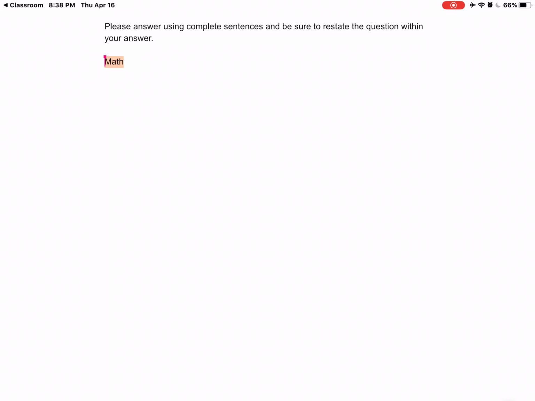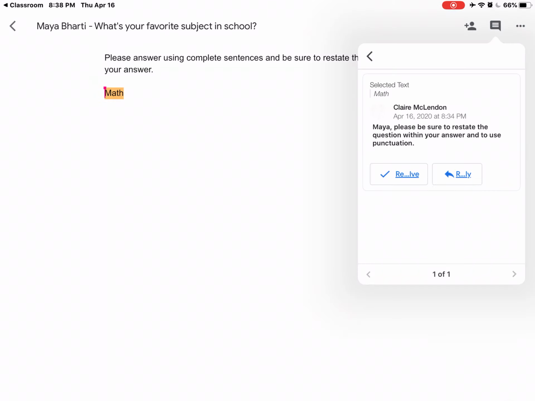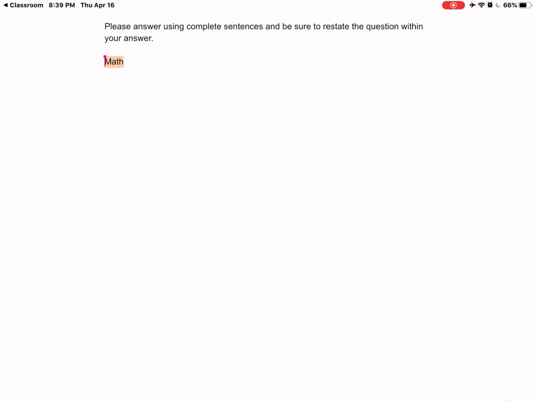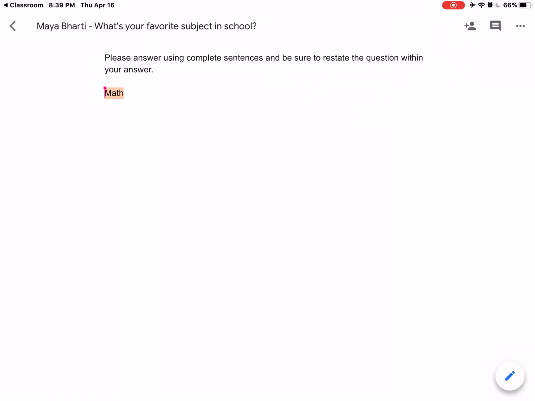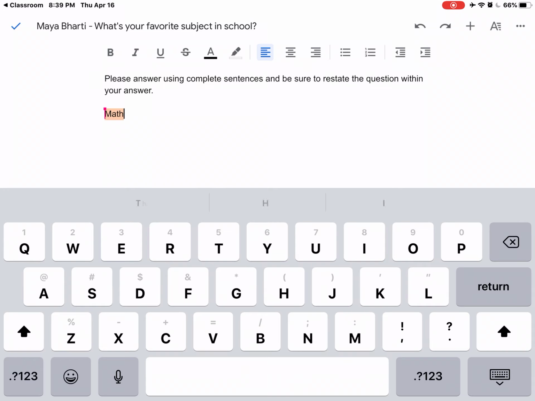And at this point, you can see that something is highlighted. So I always want to click on something that is highlighted. And when you click on it, you can see your teacher's suggestion or comment. And so it says, "Maya, please be sure to restate the question within your answer and to use punctuation." So what I'm going to do is I am going to use that blue pencil or blue pen to be able to bring up my keyboard, and I am going to make that correction.